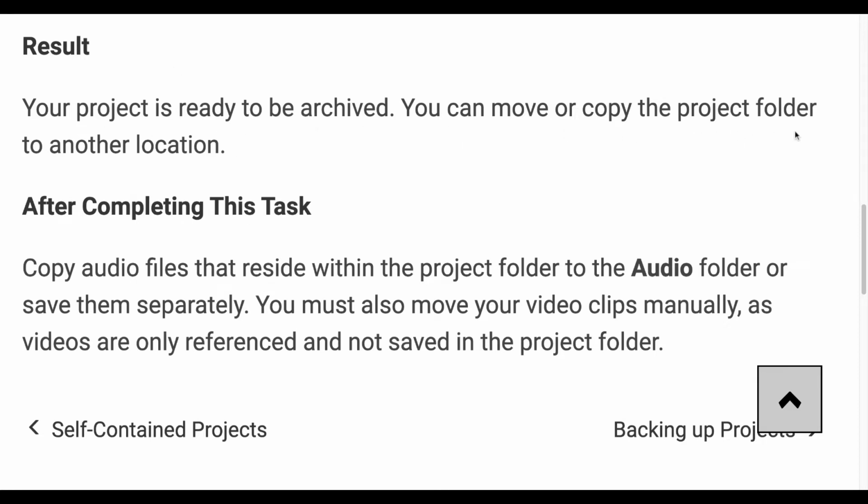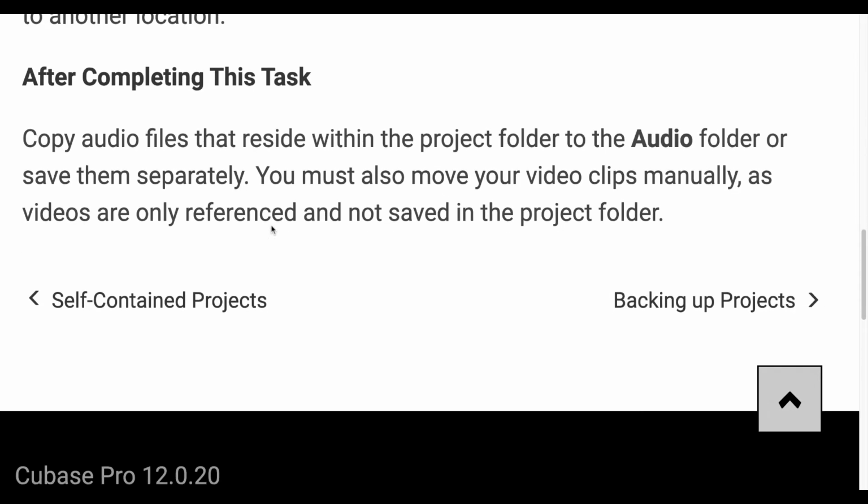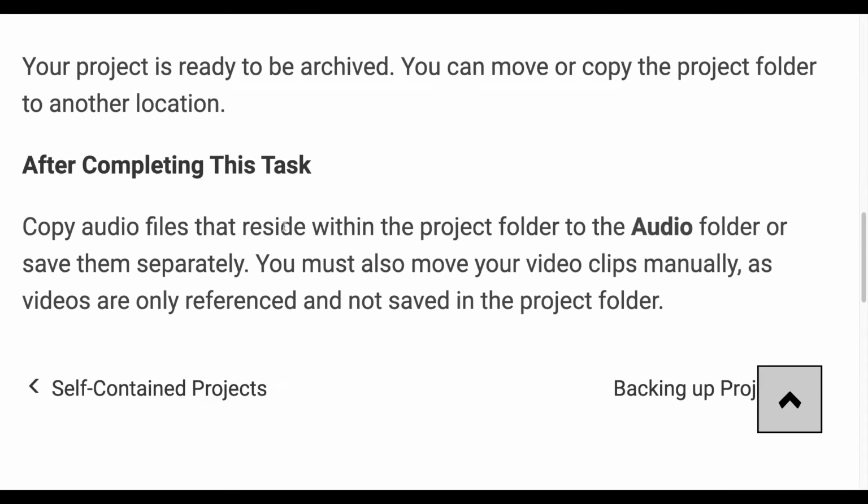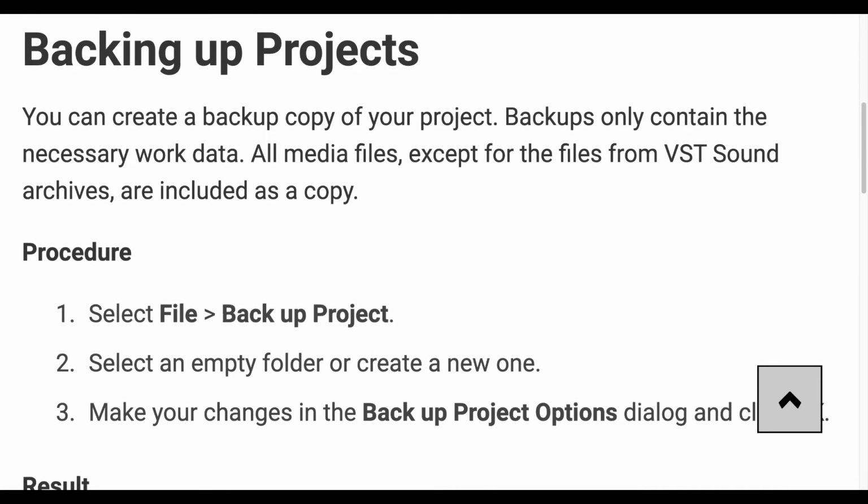You can move or copy the project folder to another location. After completing this task, copy audio files that reside within the project folder to the audio folder or save them separately. You must also move your video clips manually, as videos are only referenced and not saved in the project folder.